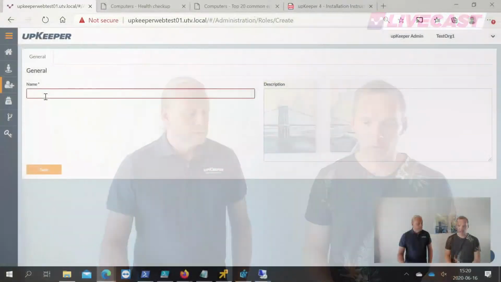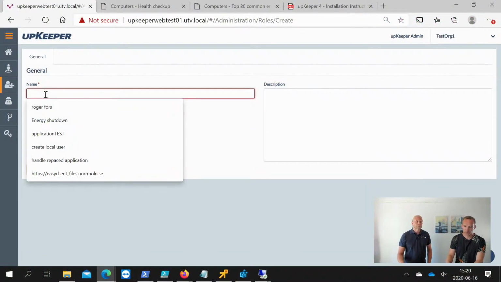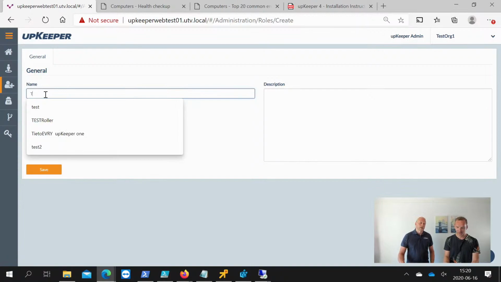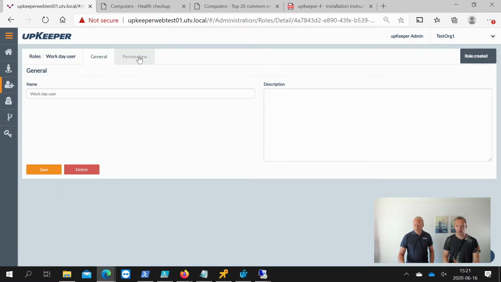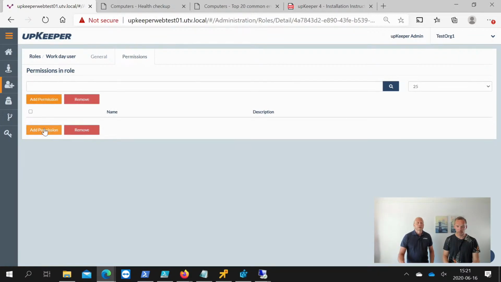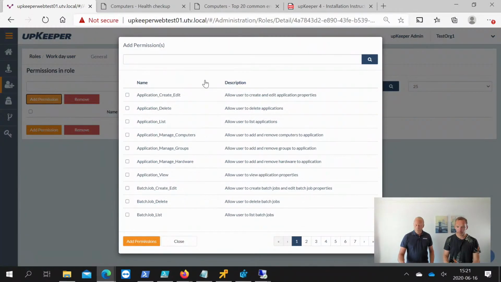So in this case, we will create a new role. Do you have any good name? Workday user. Workday user, user group. Users. Okay, there we go. And we have created our new role, and we will add a permission.